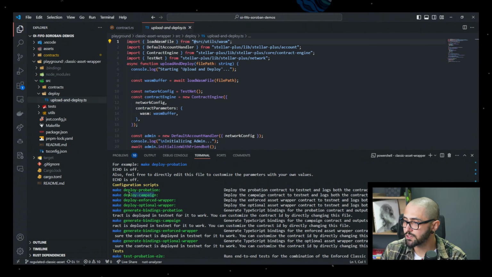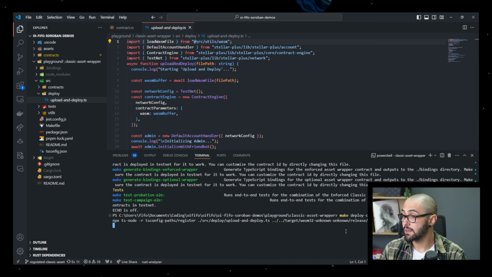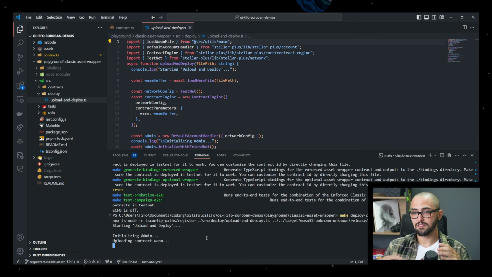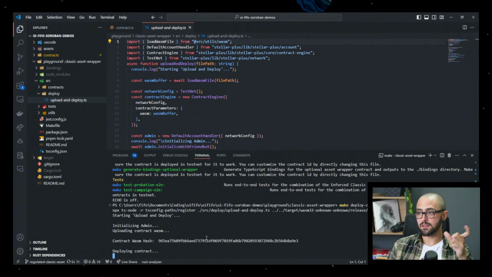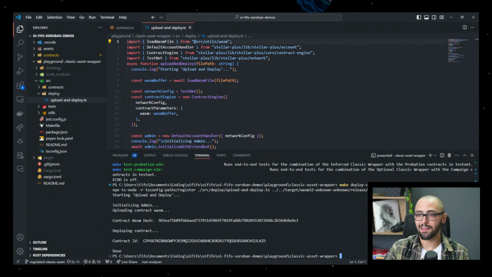So let's do it for the campaign one. Let me run it. And the way it's doing is it's running this TypeScript code to read the WASM file, creating an account temporarily just to deploy it to testnet. Then it's going to create a new instance and get the WASM hash and the contract ID. So you can use those in your own use case if you want to integrate to your own backend or web application. So here are those.